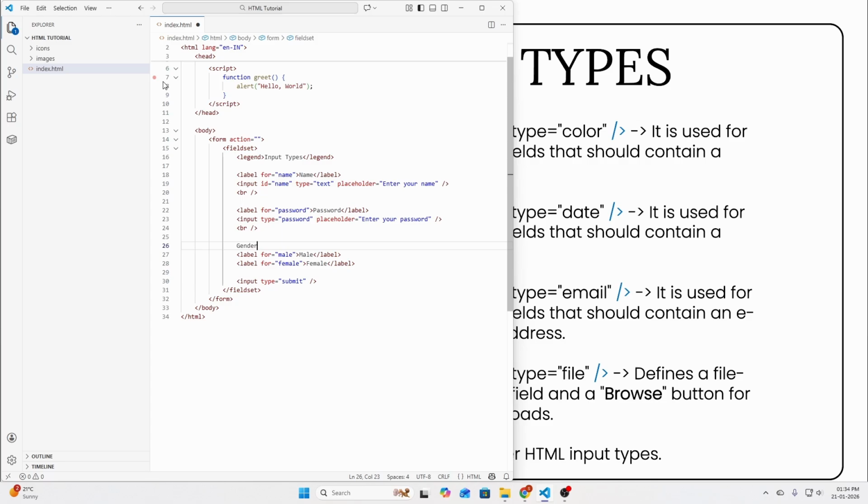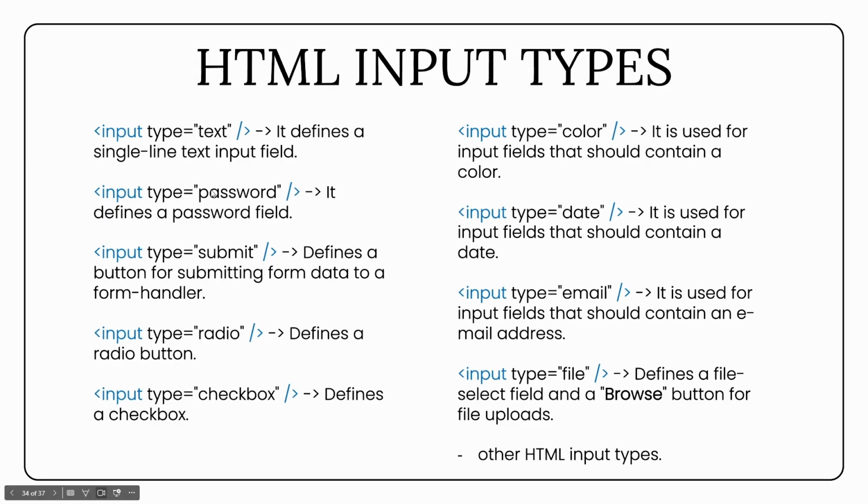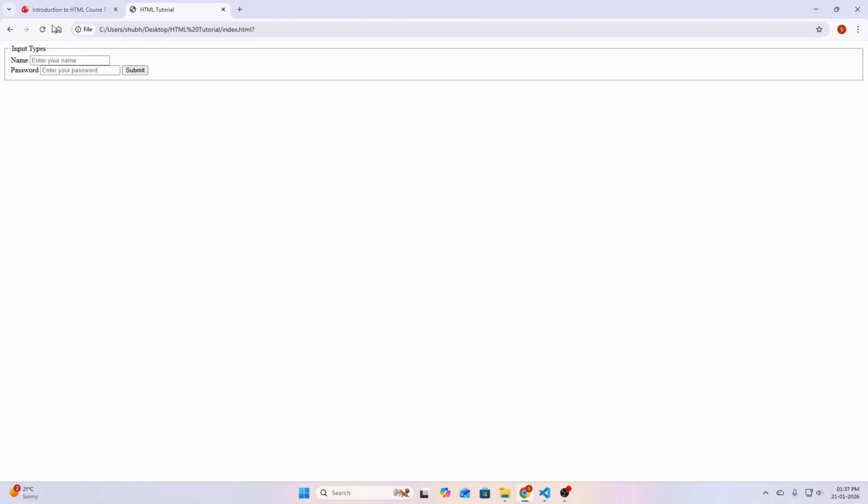Below the female label here let's write our input element with type equals radio, and let's add an id also, let's say male, and we can self close it. Let's also copy it for the female. So let's write female here, and it will also be type radio. So we now save and open the file in our web browser here and refresh the page.